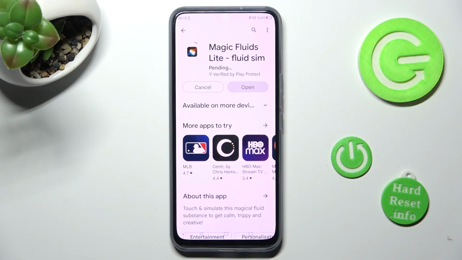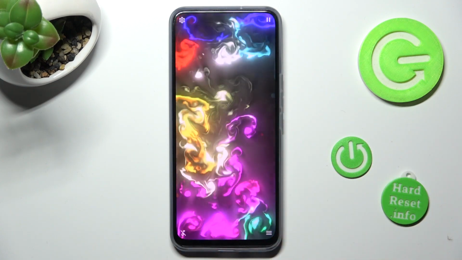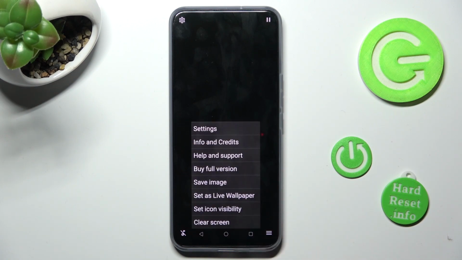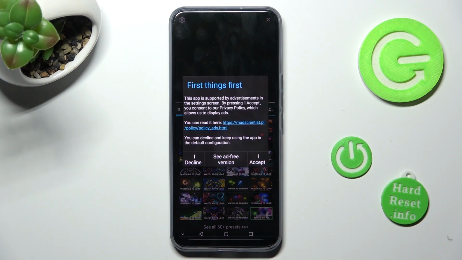When your app is ready, open it and mute the music right away by tapping on the bottom left corner. Now click on those three lines at the bottom right one to access settings at the top. Then click on I accept in First Things First pop-up.